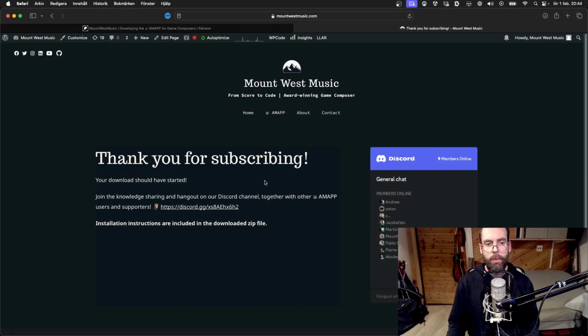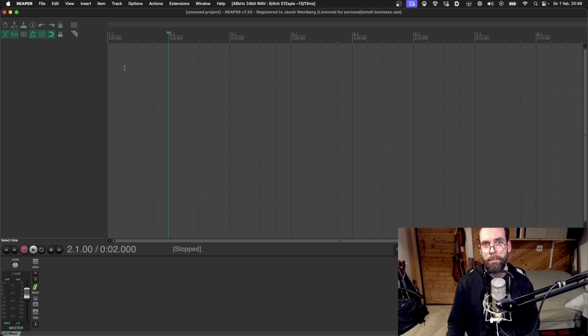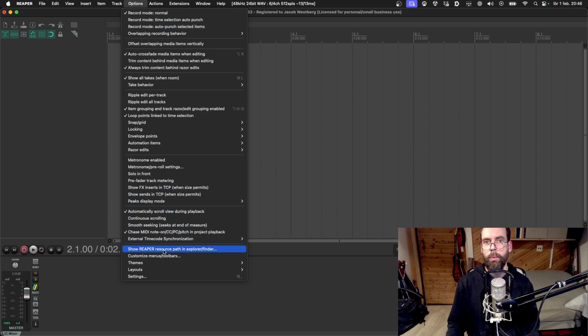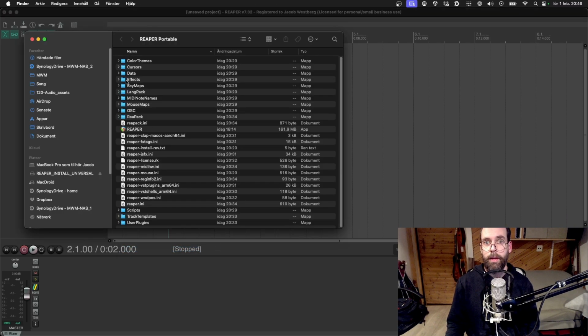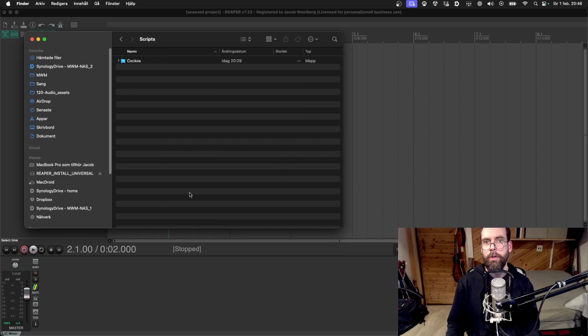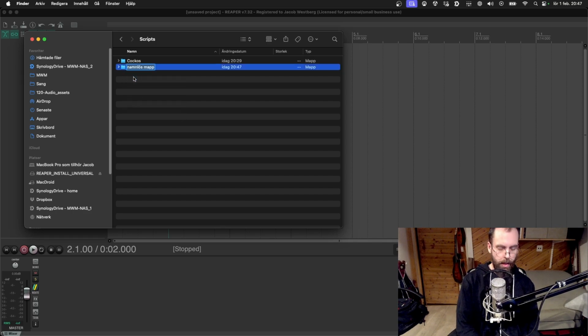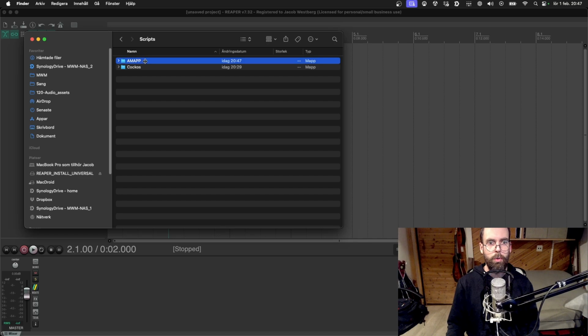So let's go into Reaper. Once we have everything in order with Reaper and ReaPack, we can simply go to Options to first find where our scripts folder is located. So we go down to Options and click Show REAPER resource path in explorer/finder. Once we have that open, we will see that our scripts folder is located down here. And we double click there, and this is the folder where usually all your scripts are downloaded and installed inside of. And here we need to first create a new folder. I will call it AMAPP. And we should open that folder up.